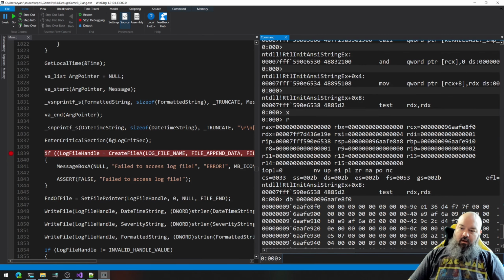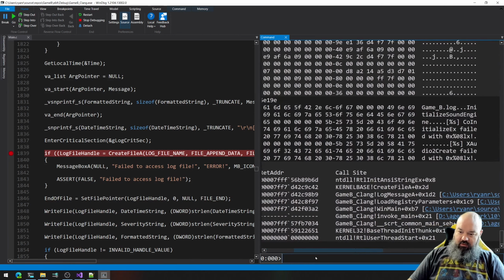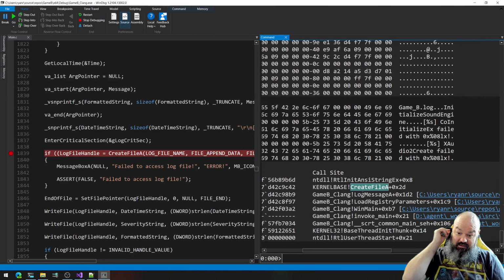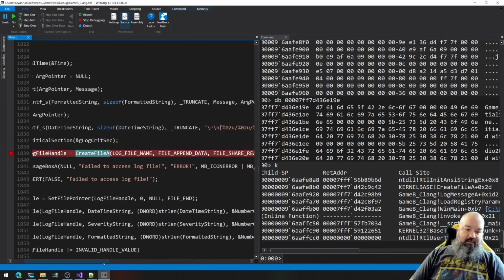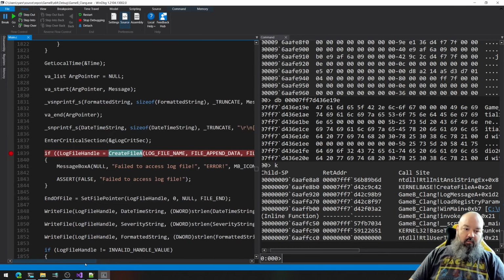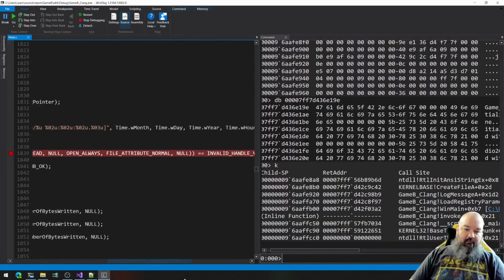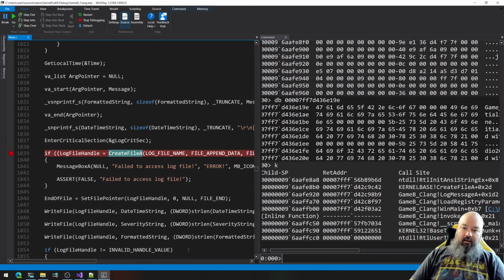All right, so what I'm doing here is, since I'm using public symbols, I don't have source code level access to these functions, because create file A and RtlInitAnsiStringEx are Microsoft functions. So we only have public symbols. So what I was doing instead was, whenever you call a function on 64-bit Windows, you store the first four parameters inside of registers RCX, RDX, R8, and R9.